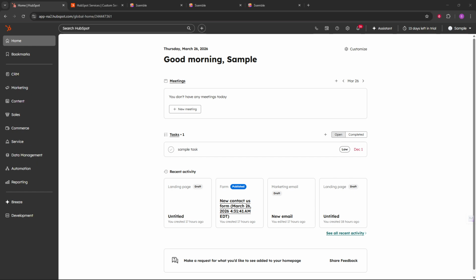Once you're in, turn your attention to the left-hand sidebar. This is your main navigation. Hover your cursor over Sales Hub to reveal everything available to you. If the menu doesn't expand on hover, a quick click will open it. From here, you can enter the sales workspace and jump straight into the tools you'll use most.